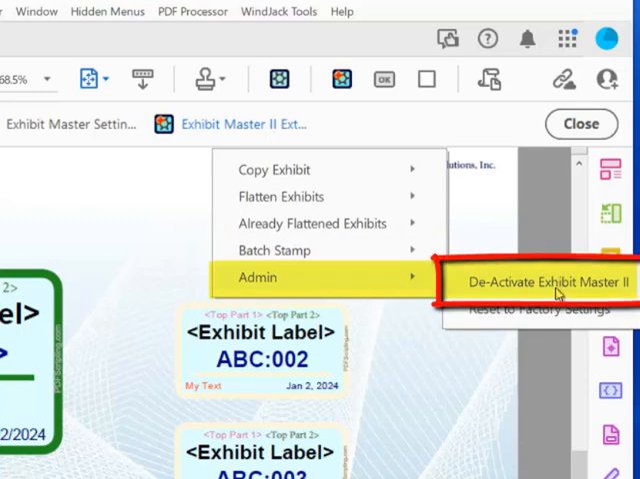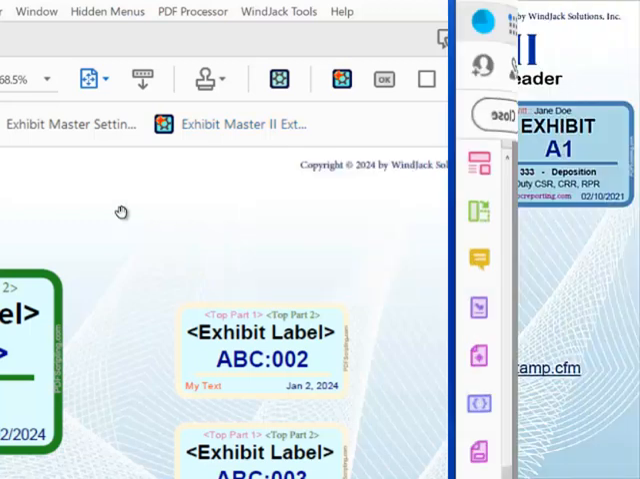This one's very important. It allows you to deactivate Exhibit Master on the current machine so that it can be reactivated on a different computer. Exhibit Master can be installed on as many computers as you want, but it can only be active on one of those computers at a time.